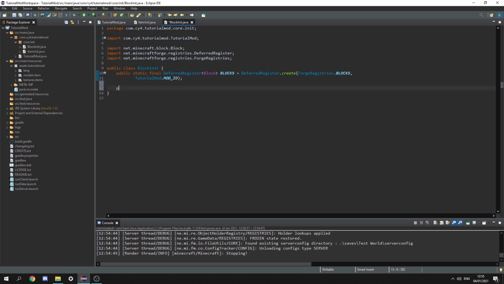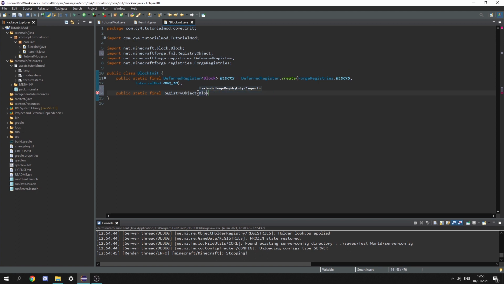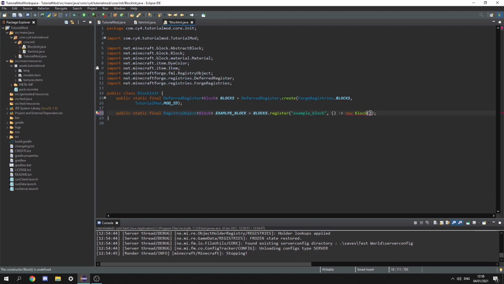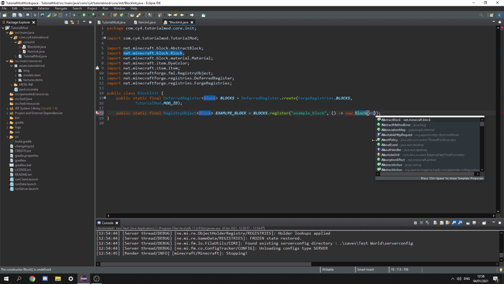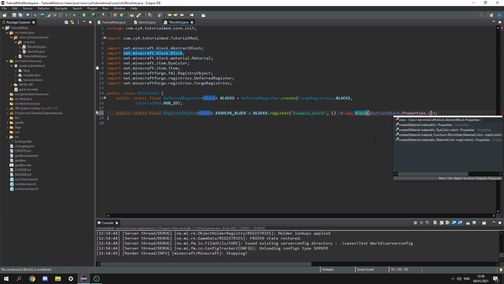So let's create a public static final RegistryObject of Block, and let's call it EXAMPLE_BLOCK, and this is going to be BLOCKS.register, the name of our block, so example_block, and then in here we're going to do AbstractBlock.Properties.create, and here we can take a Material and a MaterialColor, which is going to be the color of the material on the map.